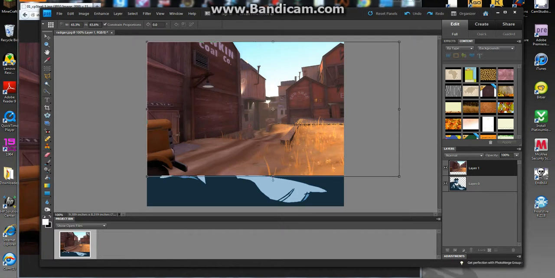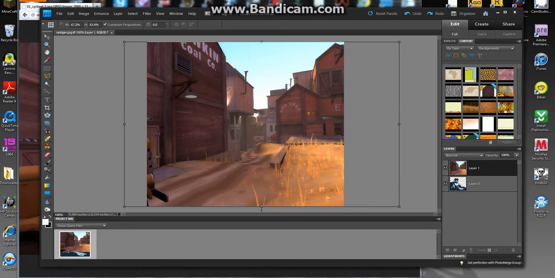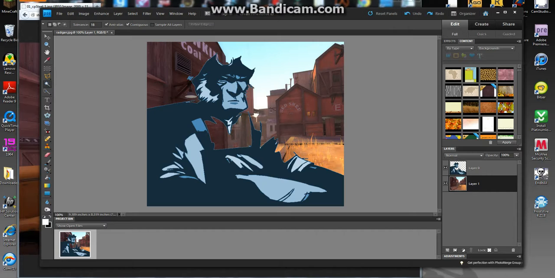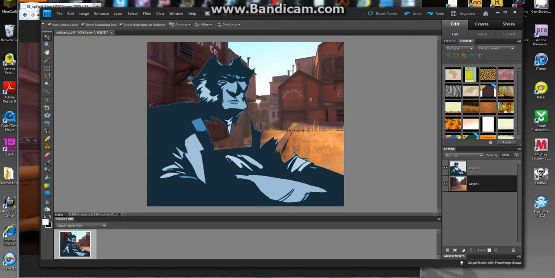Now what I'm gonna do is bring it to about here. Okay, I'm gonna take that off and bring it to the background. So basically this is what it looks like right now. It looks kind of lame. I agree, it looks kind of lame. Now, what can I do to make this look cool?